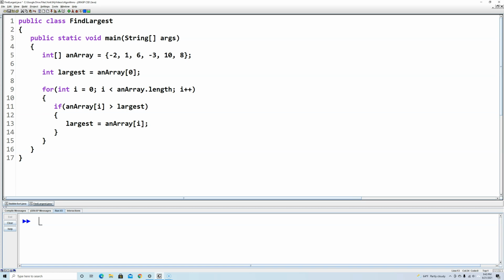So we'll start off with largest equal to negative 2. Then we find 1's bigger, so we set largest equal to 1. Then we go to 6, and we say 6 is even bigger, so then we set largest equal to 6. And we keep doing that until we go all the way through the array. So now at the end of the for loop, largest is in this case going to equal 10 because that's the largest number in this array.